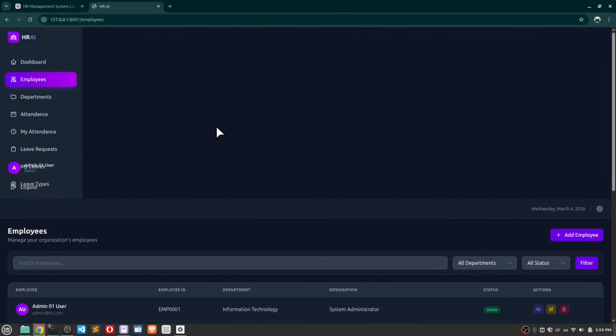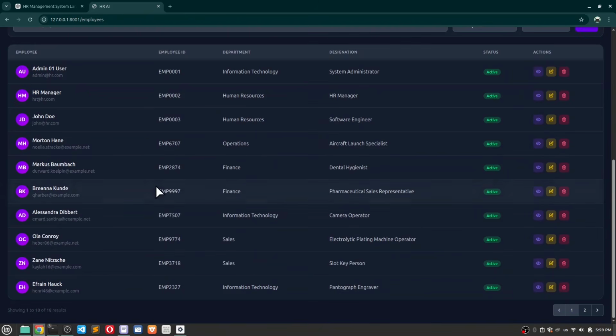That's it. Now you can see that we have a nice professional site, right? So like this you can create an HR management system in Laravel using this free AI OpenCode CLI. Not only this project, you can create more and more professional websites also.